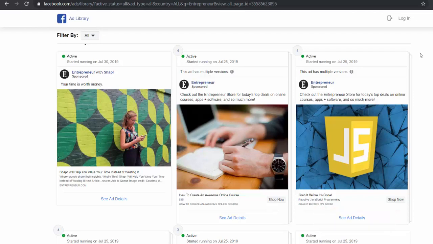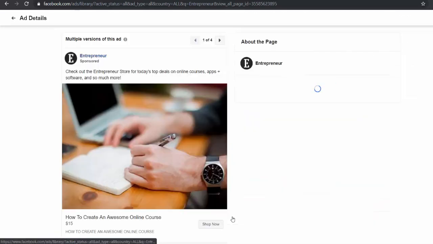On the upper part, you may also see the date when an ad was launched. It even shows if it's active or not. In this case, it has a green circle indicating that it's an active ad. So this shows it's still active and running today. So let's choose an ad and click the See Ad Details. So you can see here the ad details, all the elements of an ad you can view here.